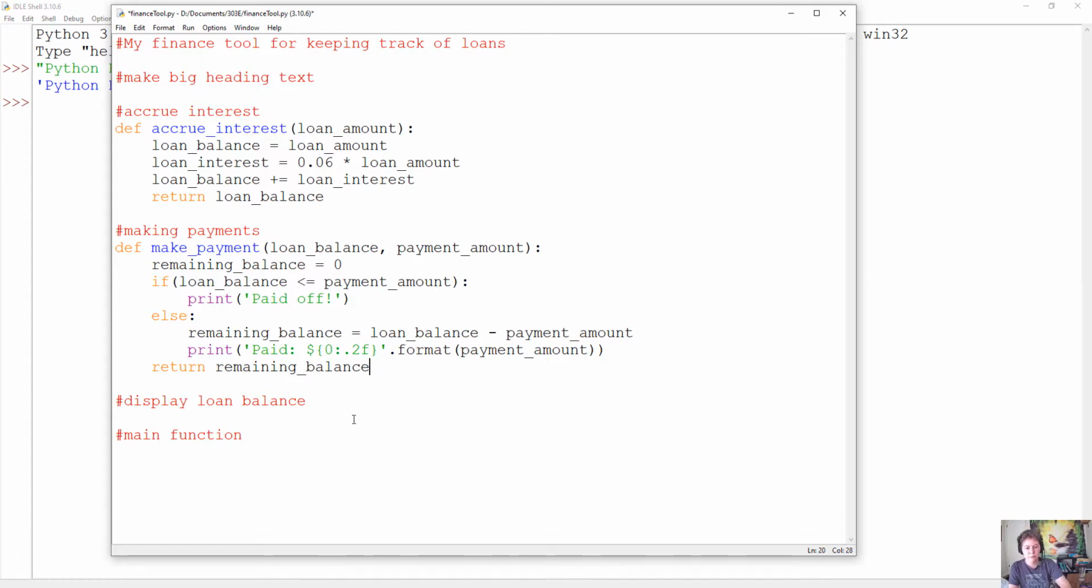All right, so moving on down to display, and then I'm also going to come back up here and do the heading text. So the display loan balance. So we're going to make a function here called display balance, and it is going to take a parameter. I'm just going to call this loan balance.